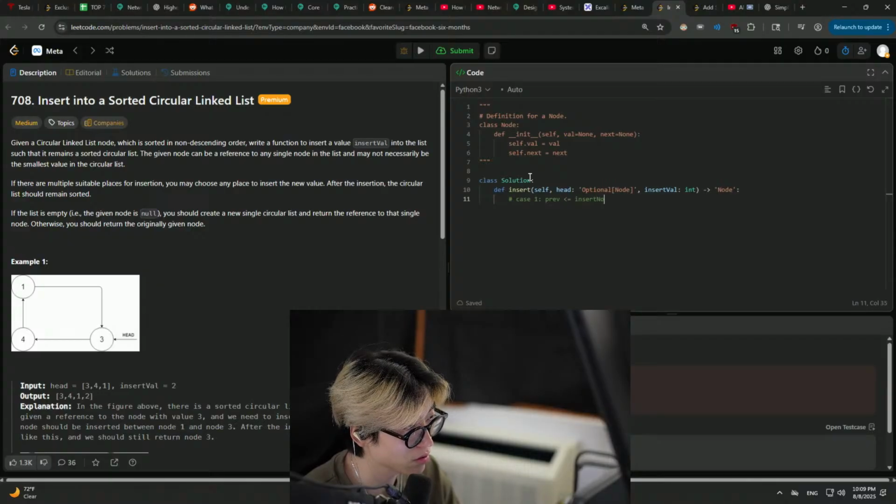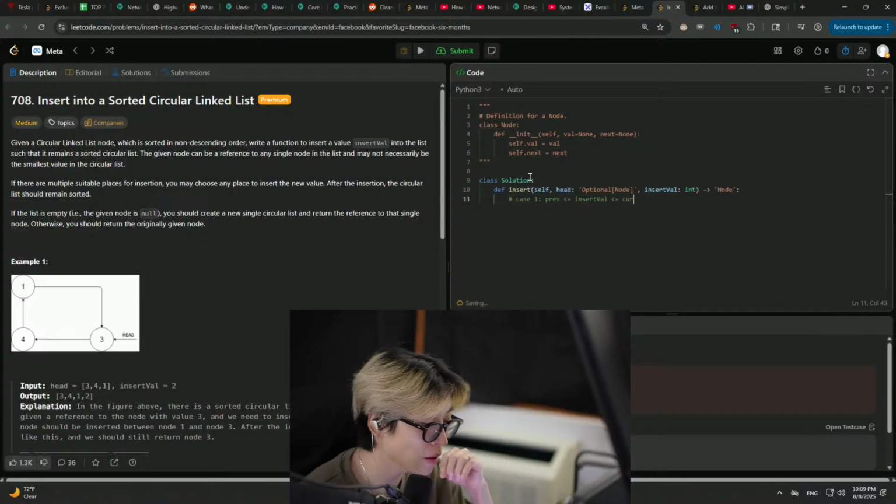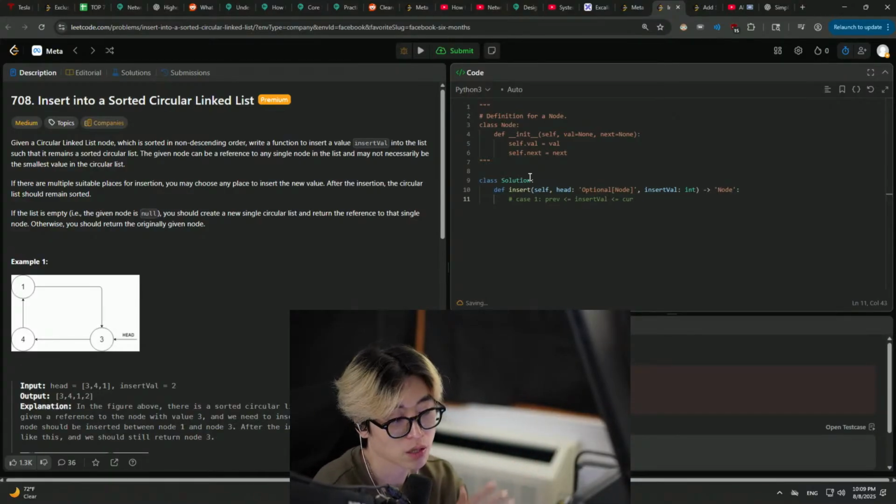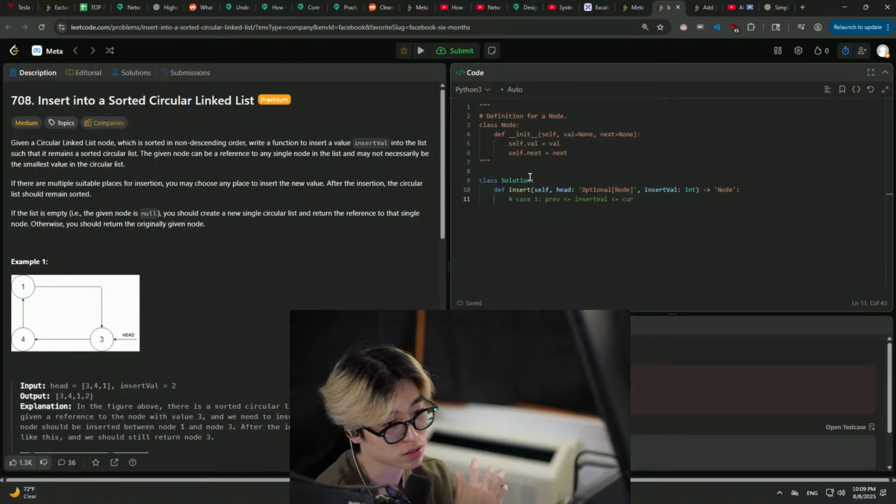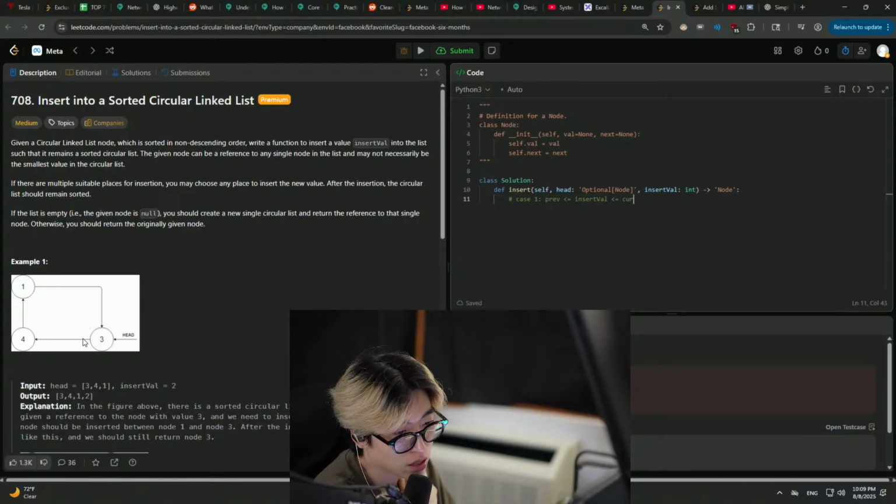Insert node or insert val and cur. As long as we meet this criteria, we know that we have to fit this in, right? So for example, in this case, is 3 and 4. In 3 and 4, is it between 2? It's not. But even this 4 and 1, you could say, oh, it is between 4 and 1. However, we need to make sure that 4 is actually less than 2, which is not. So in this case, this 1 is less than 2, and it's also less than 3. 2 is less than 3.